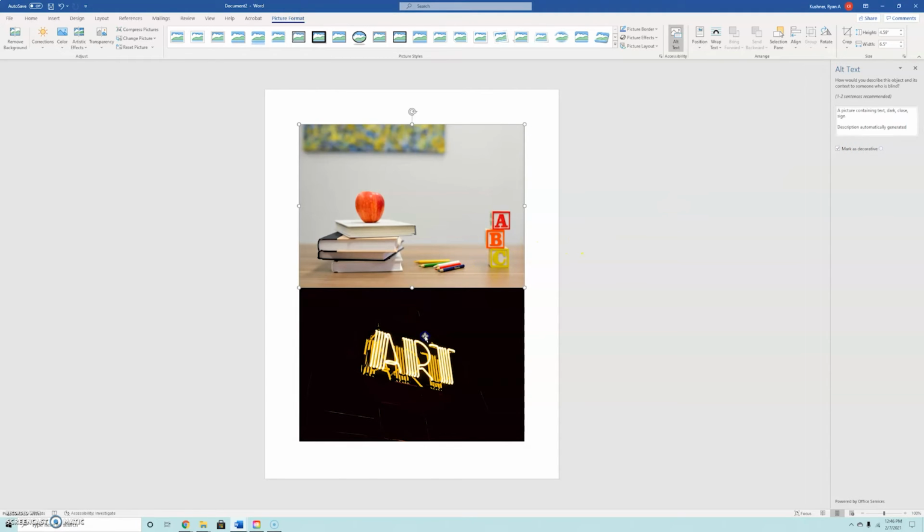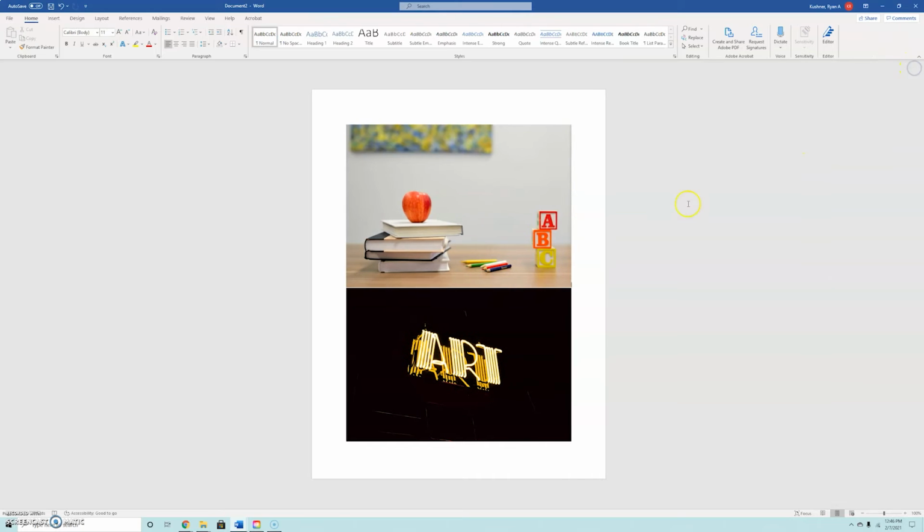Now let's click on the second image. Notice that the alt text window now shows the description for the second image. In this case, it is not as accurate. So I want to change the text to "yellow neon sign that reads art." Once I've done that for all the images in the document, I can close the alt text window and we are done.